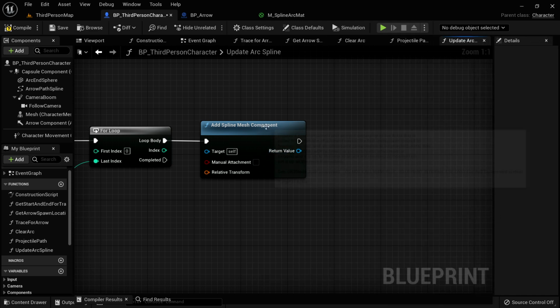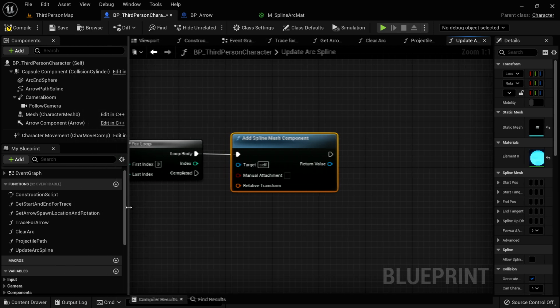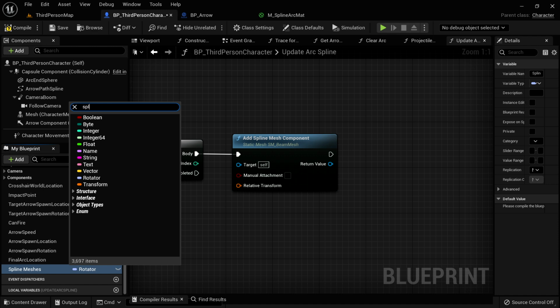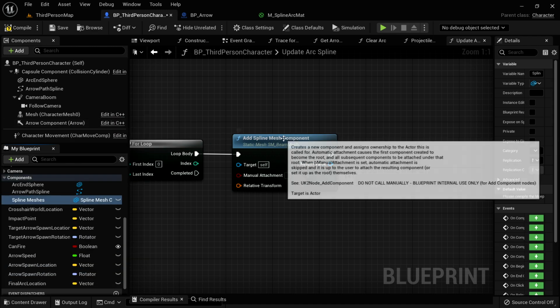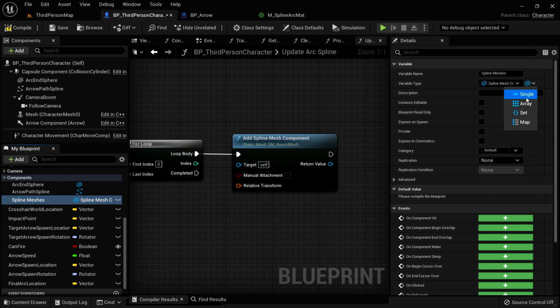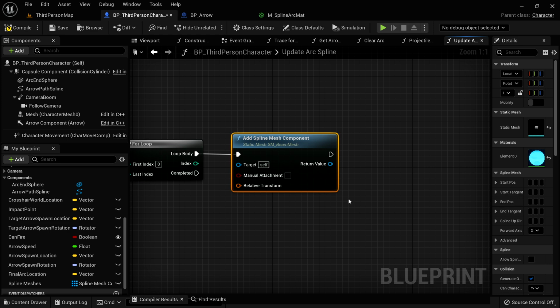Now I'd like to store these spline mesh components in an array. So I'm going to make a new variable for this. So I'm going to add variable, and I'm going to call this spline meshes. This is going to be the type spline mesh component. That's actually what gets returned from add spline mesh component. Only I'd like this to be an array. So I'm going to go to the details panel, click the drop down and select array.